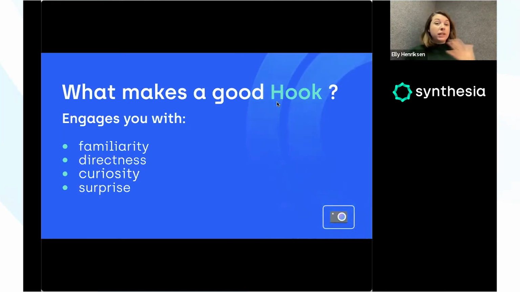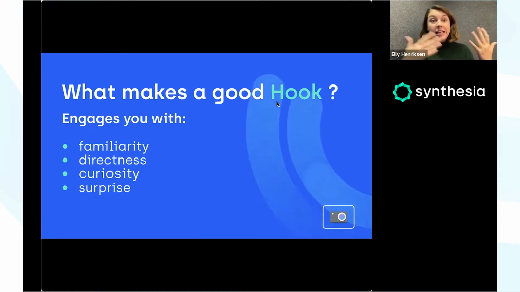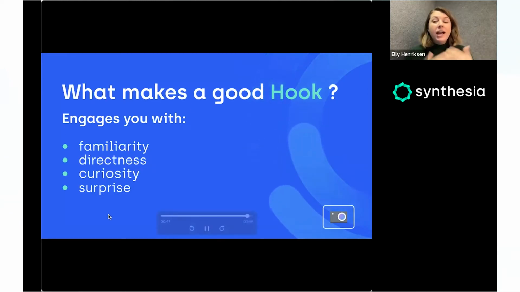One that is just really common and easy is to introduce yourself, or in our case, have the avatar introduce themselves. It's a way for the viewer to feel familiar and comfortable, and it's great, but it can sometimes be a little flat if you're not necessarily coming from a position of celebrity or familiarity already, somebody they know. And so there's some other ones that I really encourage you to try out.